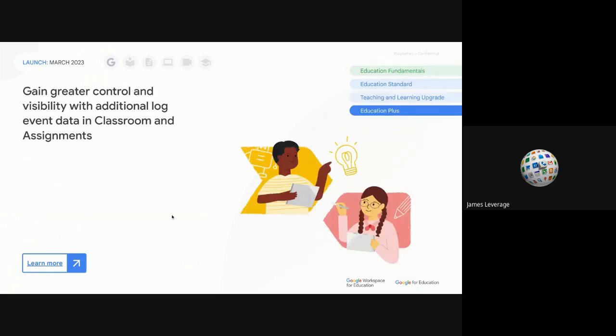This one, not a lot of information on this one. They're just adding greater visibility with additional log event data in Classroom and assignments. I'm sure there's more coming for that, but not a lot of information from Google at the moment as to what that looks like.